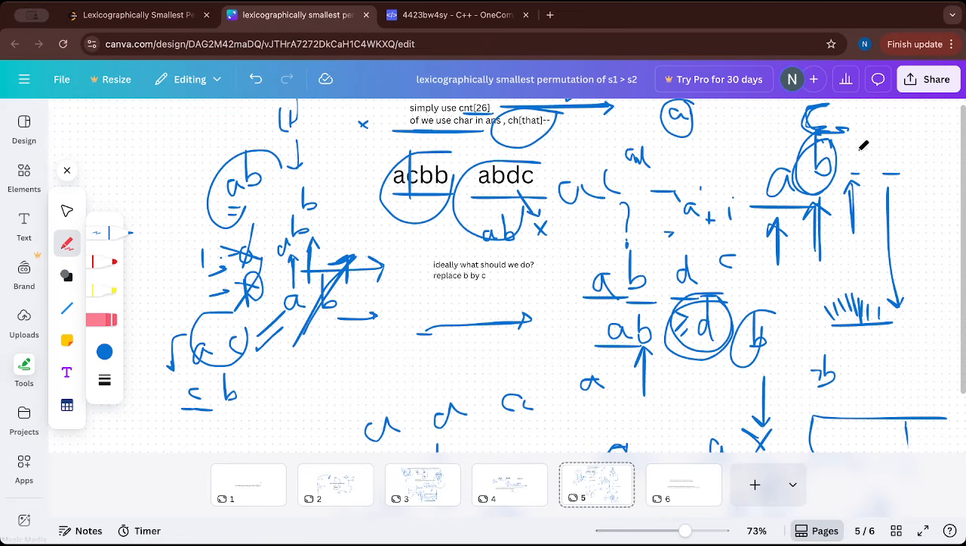So what should we do? We should simply add the letters in order from smallest to largest, so that we can get our answer smallest. So only BB are left. So simply add BB. So the answer is ACBB.